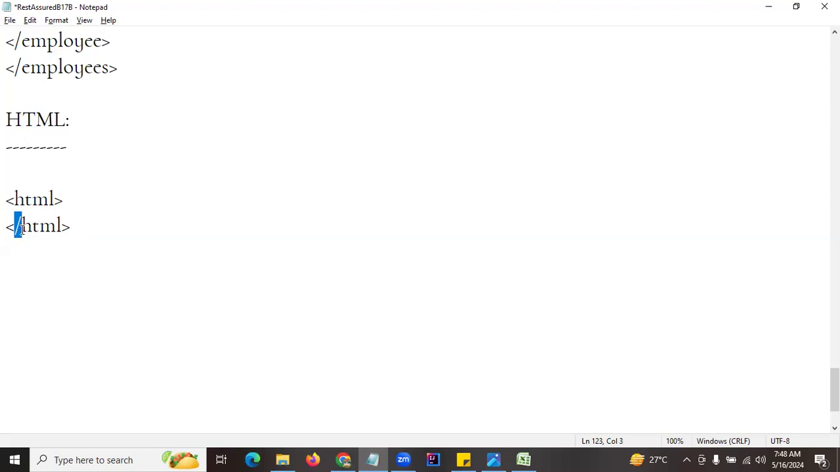So we open an HTML document. Within the document, just like a human has a head and body, an HTML document will have a head. So start the head, slash, end the head. See, head is started, head is ended. In the same way, start the body, then end the body. So head, body. As I said, any human being has a head and then a body.